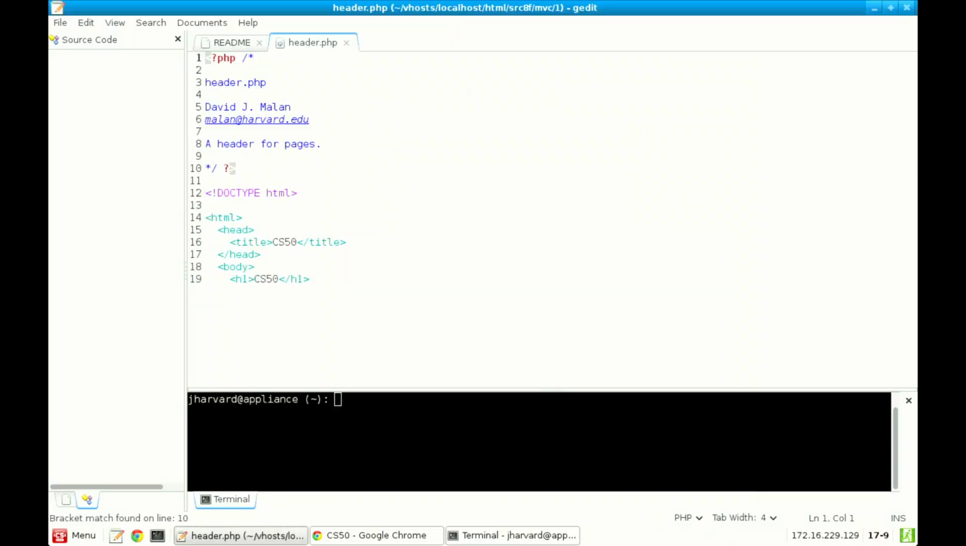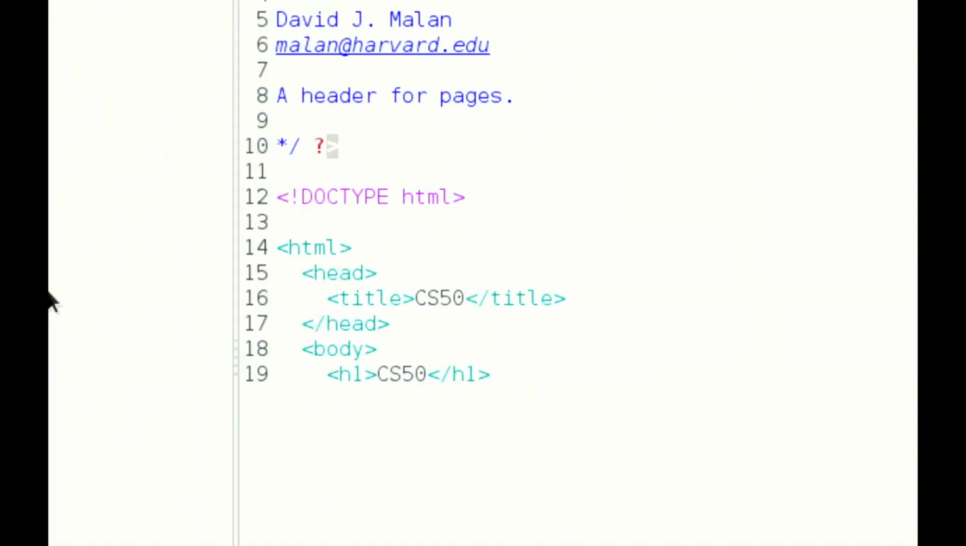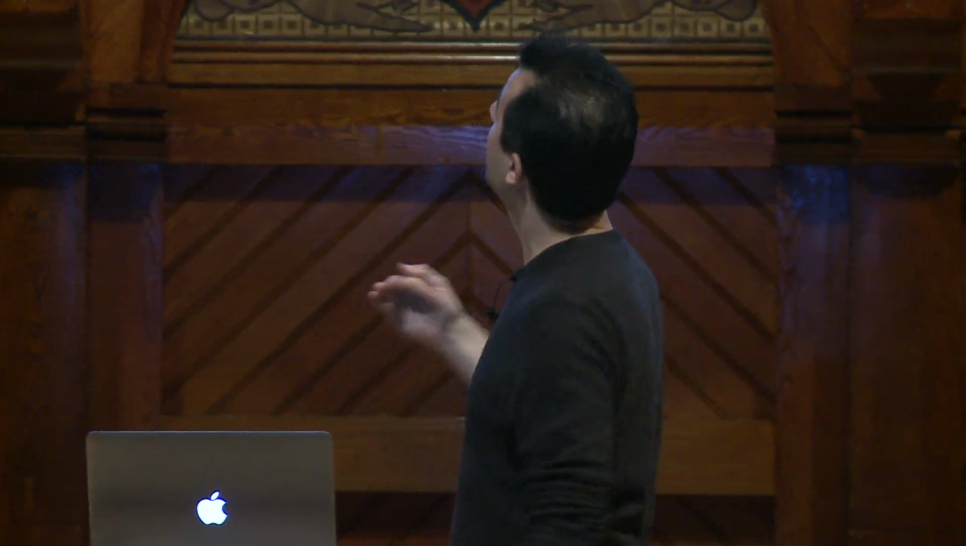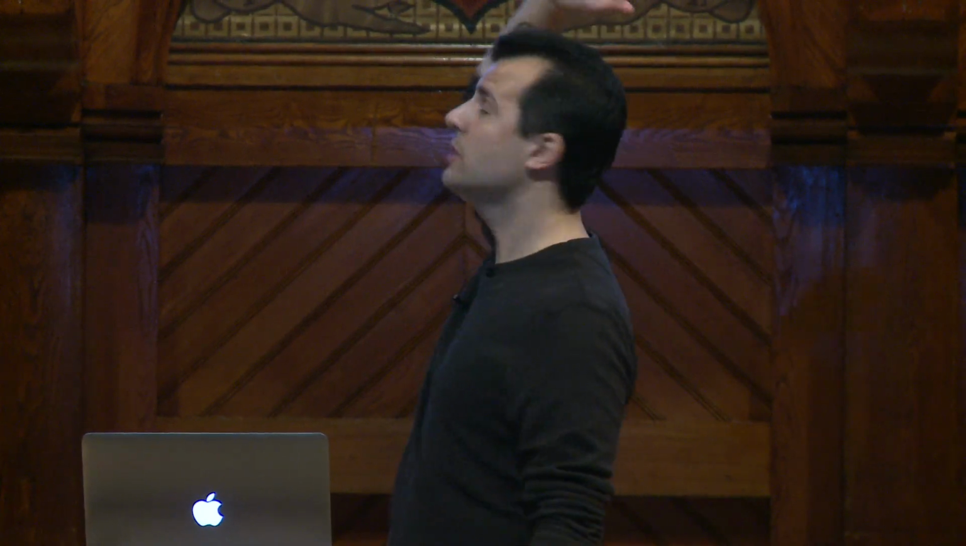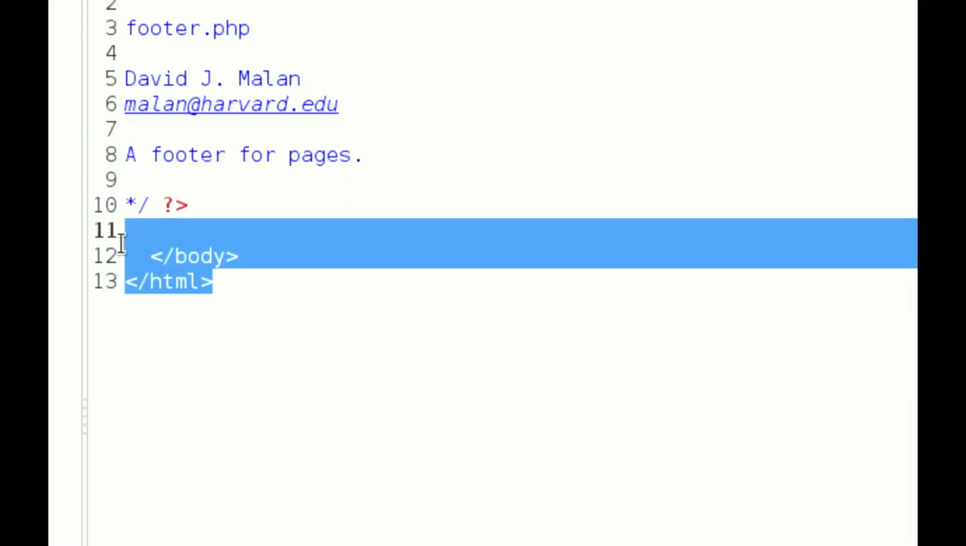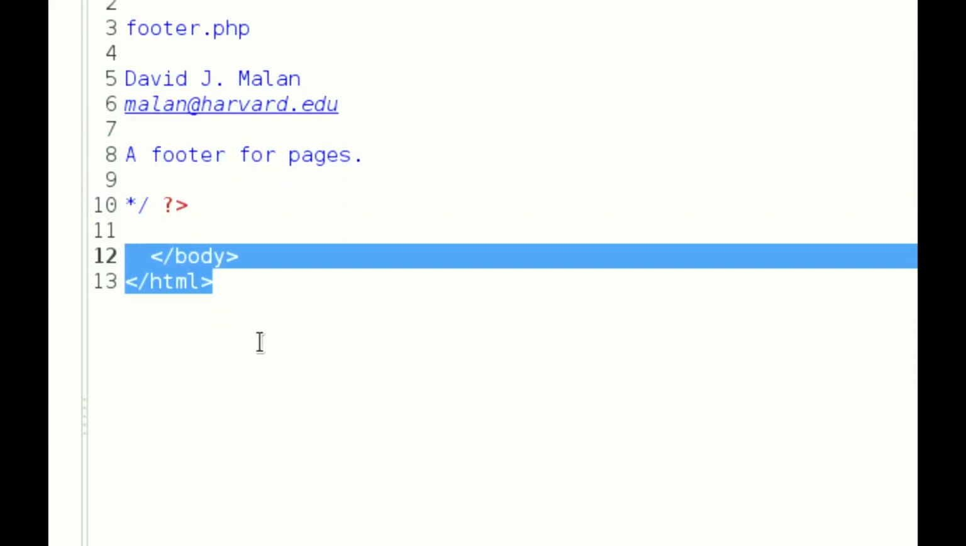Header.php looks familiar, but notice, where does it get cut off? Right after line 19. So that's everything that was common from the files index.php, lectures.php, week1, and week2.php from the previous example. What I did was just copy and cut everything that was common to all those files, put it in a separate header file, and similarly in footer.php did I apply the same principle, whereby the only interesting lines in footer.php are these two, close body and close HTML.